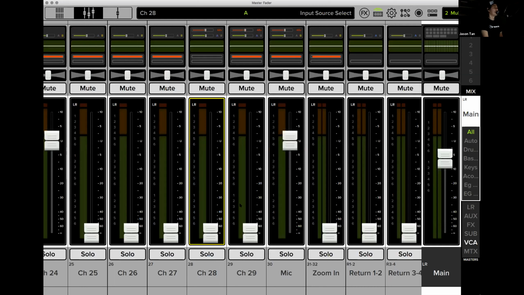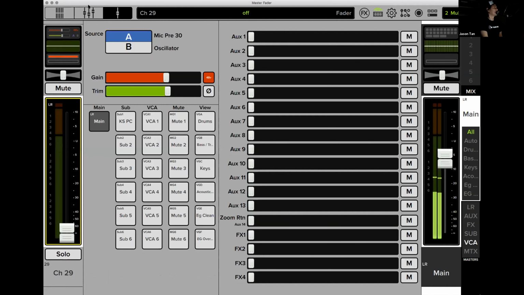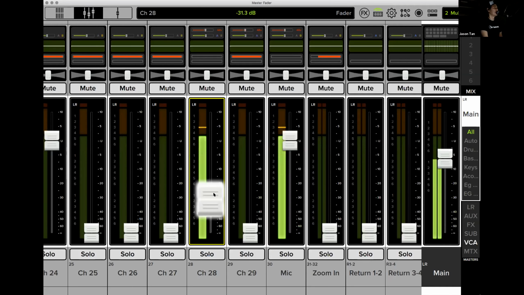As you can see, I've got another fader up now. And yep, here you go. I can easily just send anything from anywhere. Any channels to any inputs to any channel.